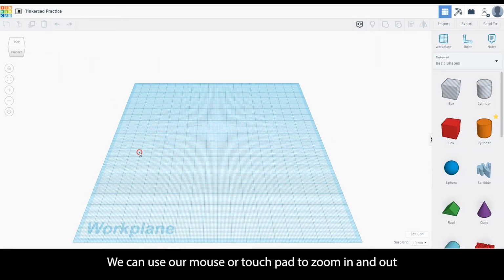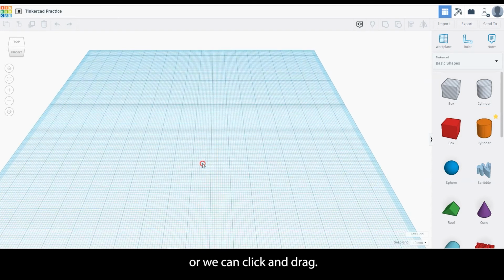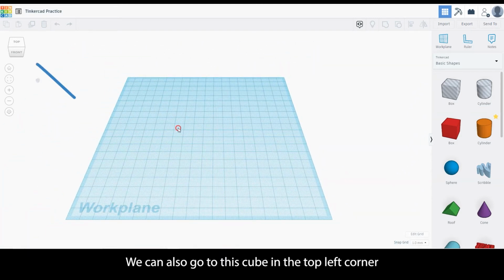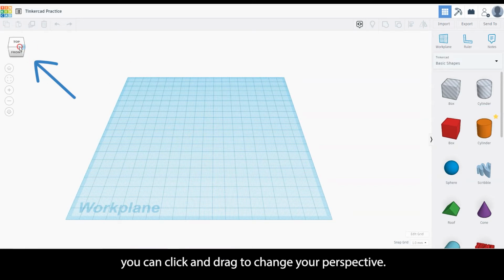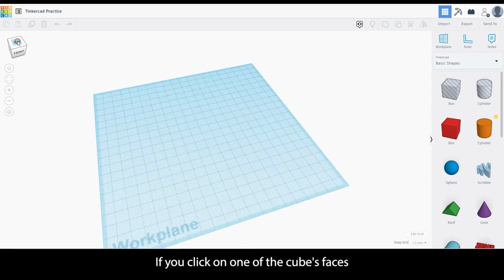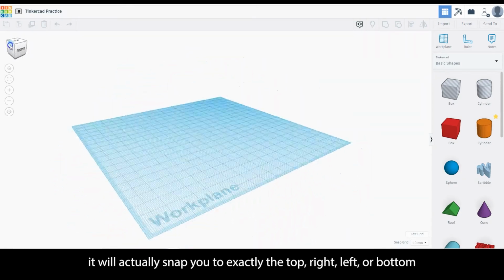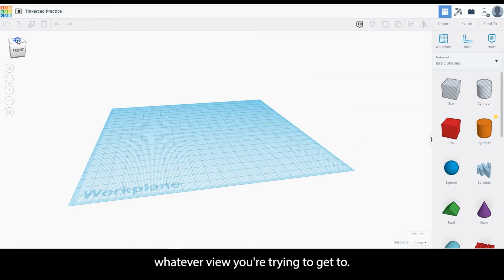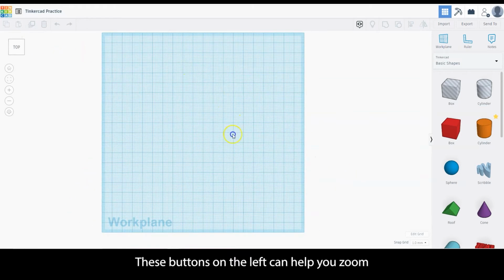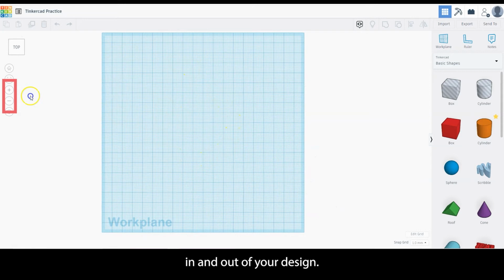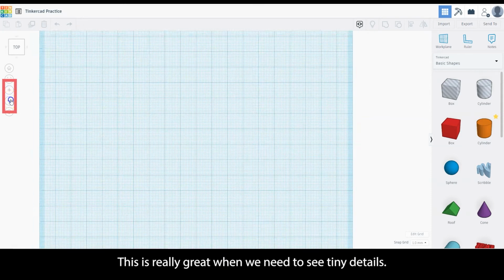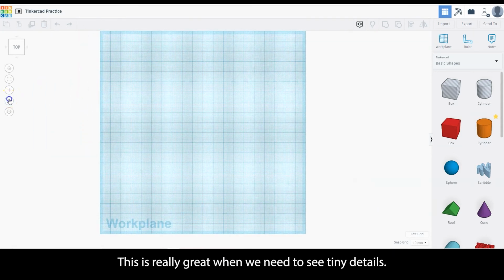We can use our mouse or touchpad to zoom in and out, or we can click and drag. We can also go to this cube in the top left corner. You can click and drag and change your perspective. If you click on one of the cube's faces, it'll actually snap you exactly to the top, right, left, bottom, whatever view you're trying to get to. These buttons on the left can help you zoom in and out of your design. This is really great when we need to see tiny details.